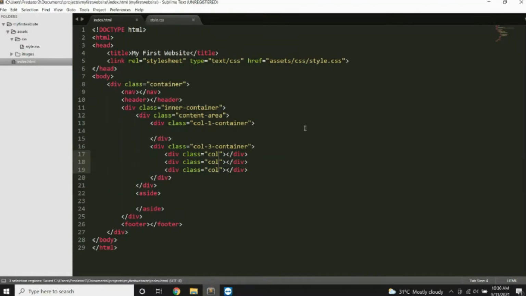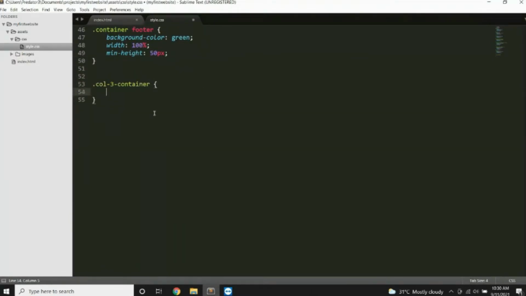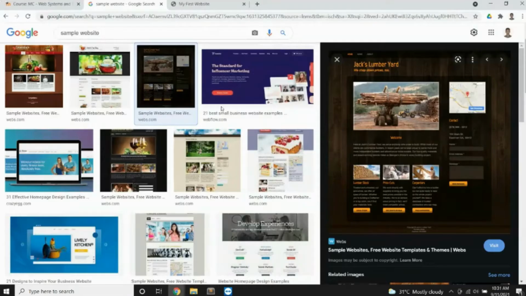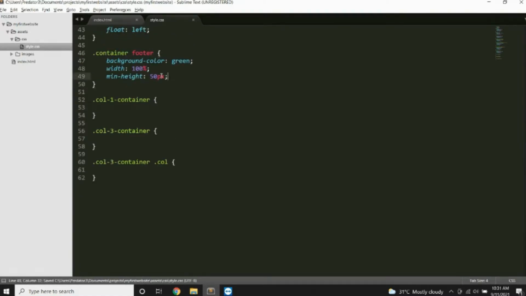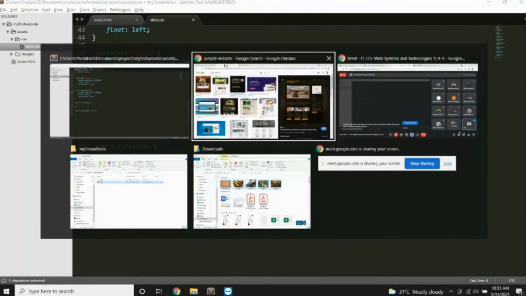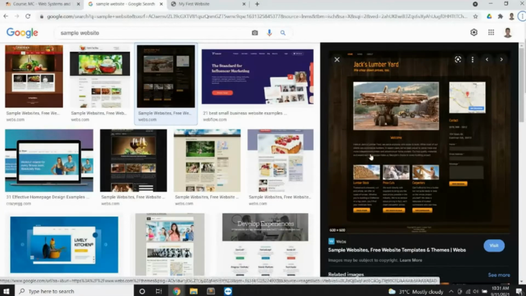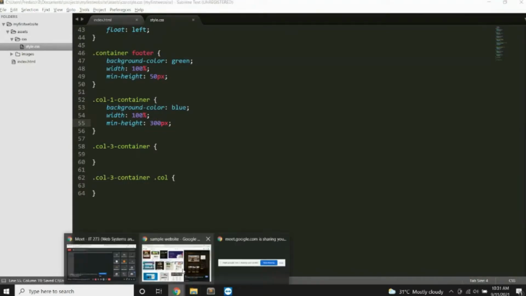So, okay. I'm going to access this 3 columns container. And then the col. So the 3 column container, its column is for the 1, sorry. So we'll put a green, 100%, then let's say 300. Let's see first what the output will be here.